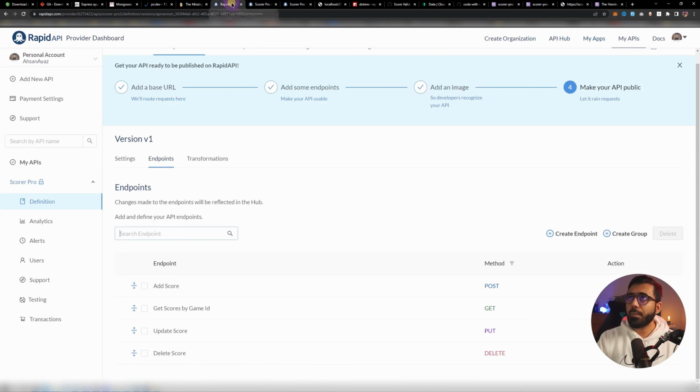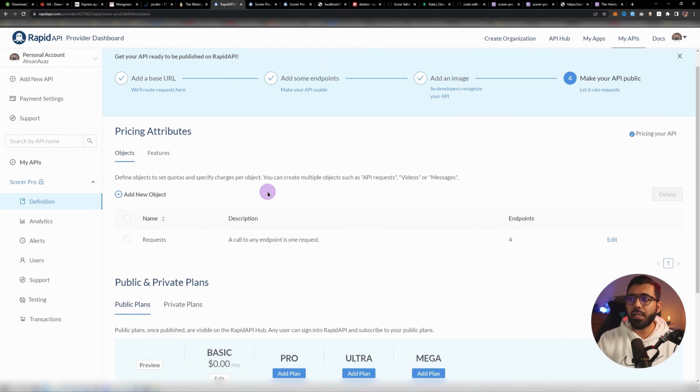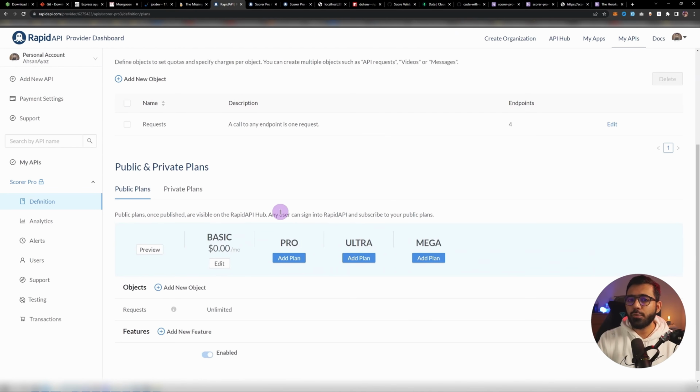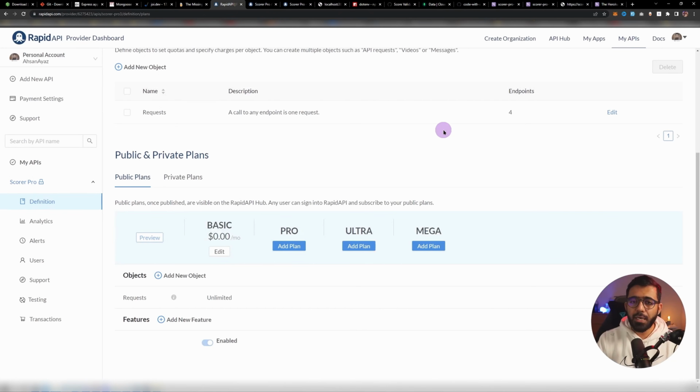So we're going to go back to our provider dashboard. And the final thing that we need to do is go to plans and pricing and set a pricing plan. In this particular situation, we are going to use the freemium plan, which means that there are going to be some calls that would be for free, and then we can charge very little for an additional set of calls. So in this case, if you preview, this is our basic plan, nothing, and people could subscribe and they have unlimited calls. It's up to you how much you want to charge based on your API, based on your server cost, whatever you want to make out of it.